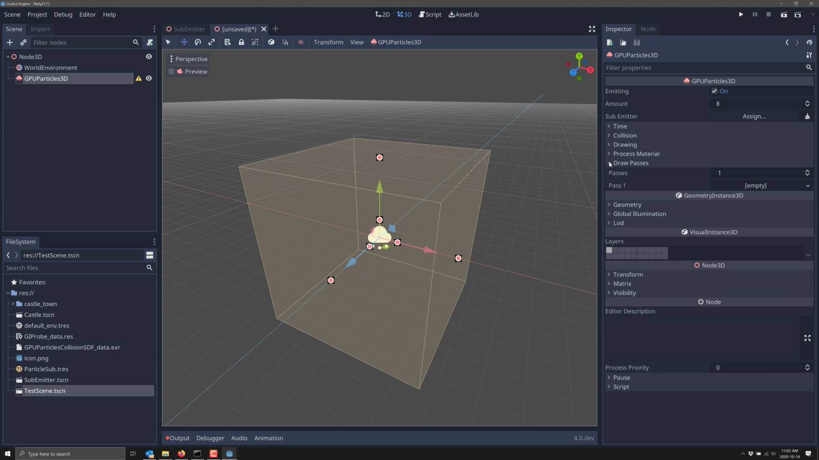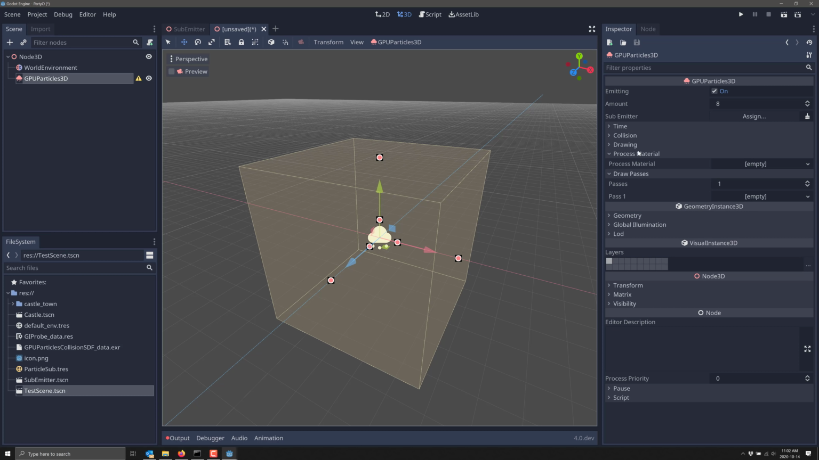We need to do two things. We need to create a particle to actually draw. So this is the actual shape of the particle itself. We got multiple passes. We're only going to create one pass. And we're also going to set up the material. This defines how the particles behave.